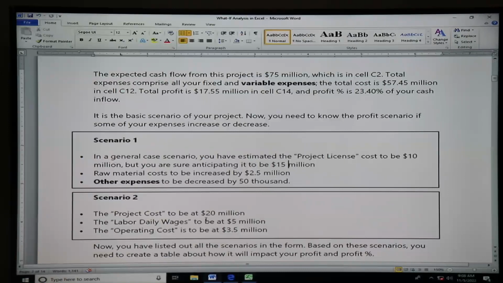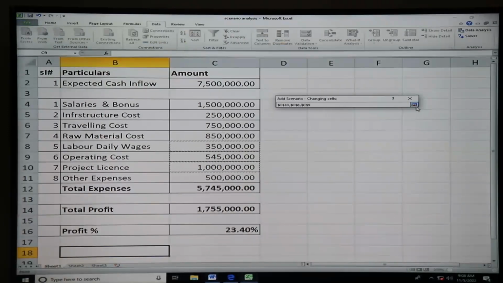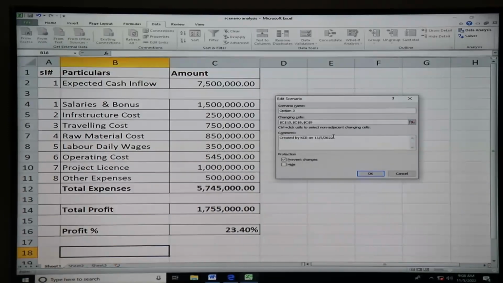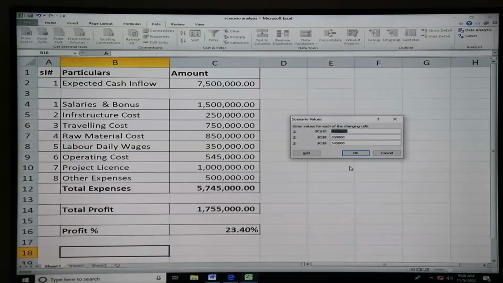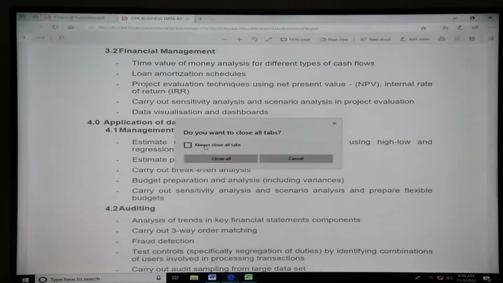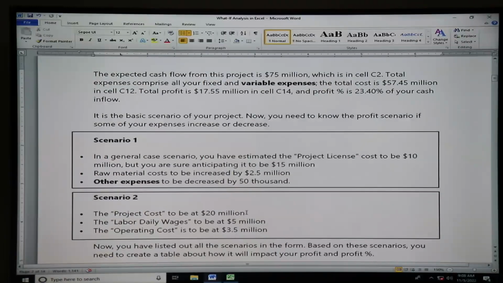Once you set this, how do you proceed? You just click on this icon, and once you click on that icon, then you click OK. It will give you the option of changing these cells, the labor cost and the operational cost. Good. So the project license is now changing to 20 million as per the second scenario.